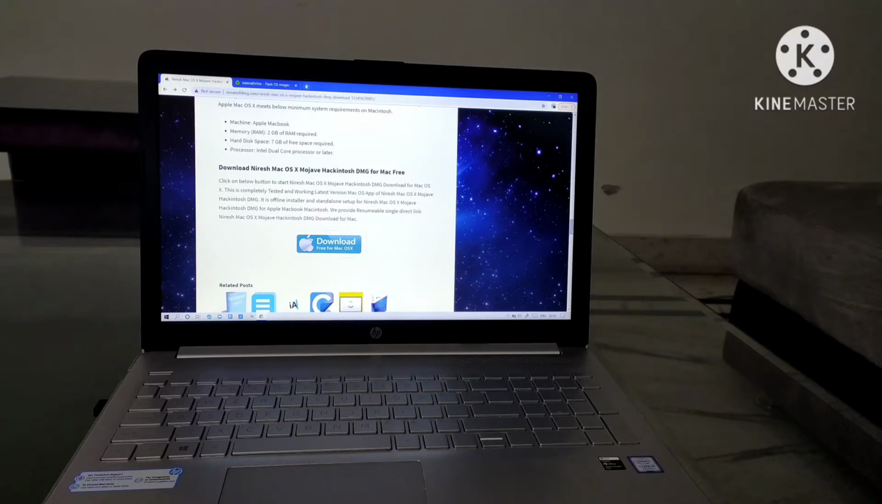And don't worry if you are using an old processor like Pentium 4, I'll also make a video on that. There is a best macOS version which you can install for Pentium 4. So let's start the video without wasting any time.